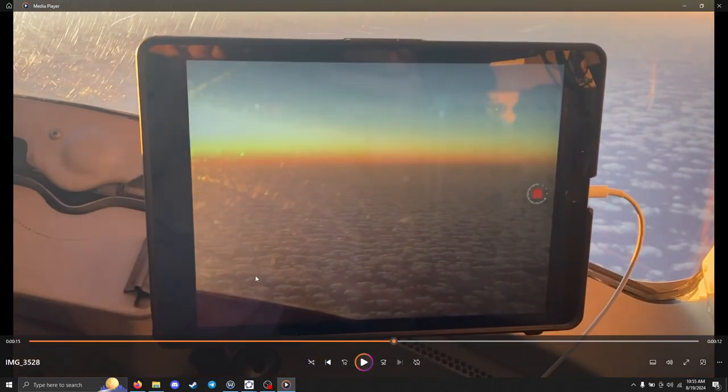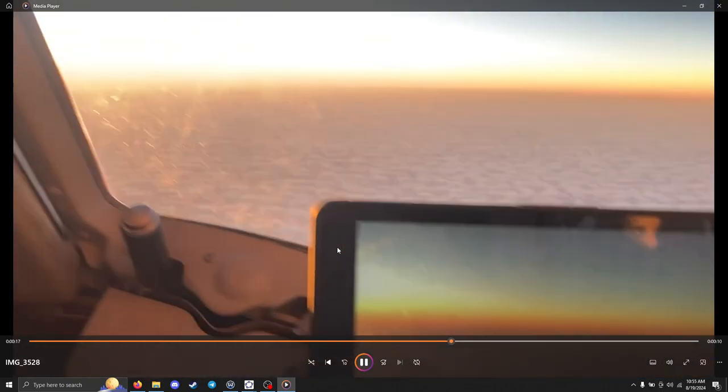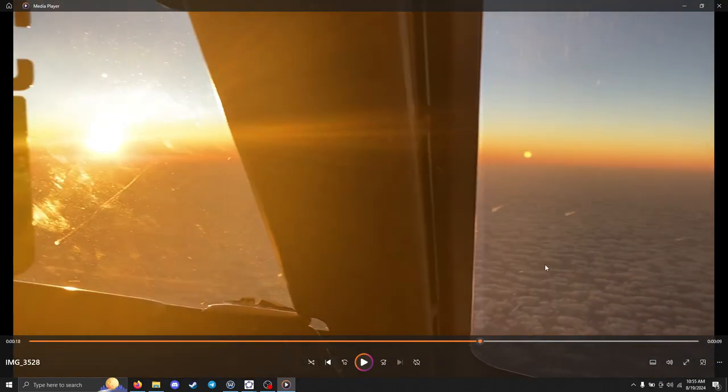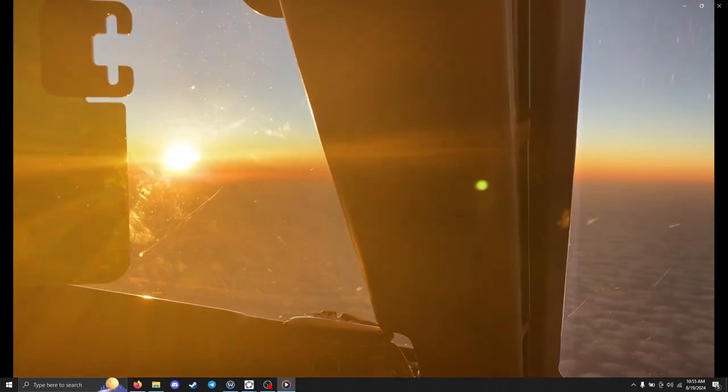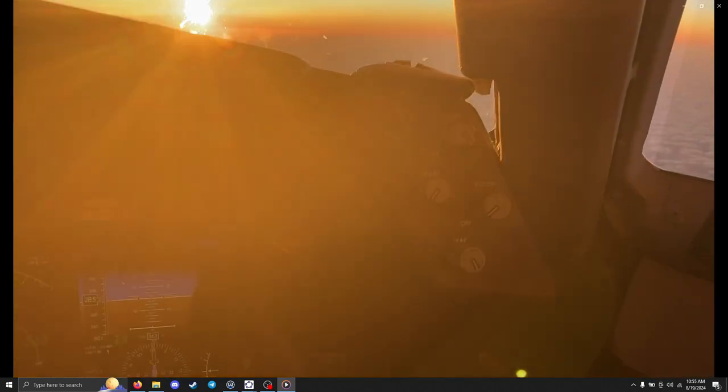This is the iPad that is currently taking a time lapse, and I'm going to show you the time lapse. This is the trope of taking a video of the thing taking the video, right? It's showing that video clips are in fact.